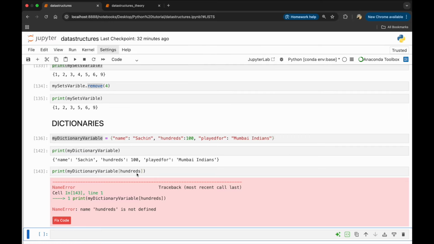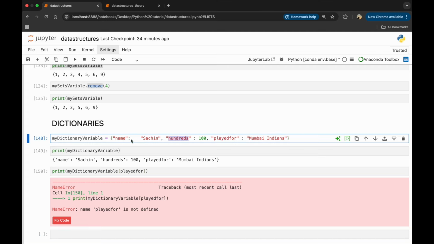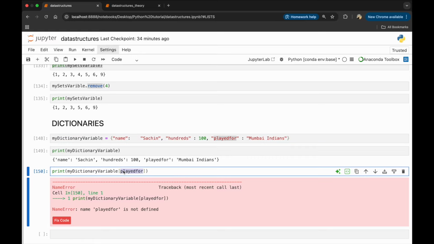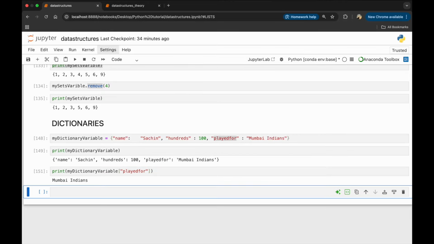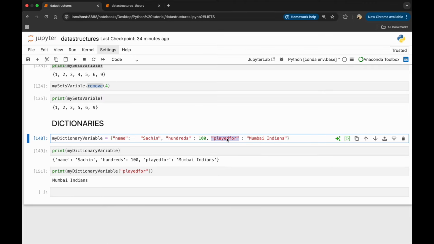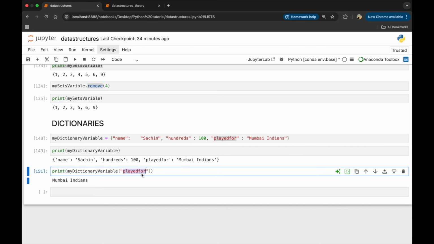What happened? Okay, hundreds is not defined. Why is hundreds not defined? I'll tell you why. See, the keys are strings, and here I've not given the double quotes. I'll give double quotes, and then you run. It works because this is a string, correct? Played for is a string, and I have to give a string as the parameter, but we were trying for hundreds, so we'll do that for hundreds.